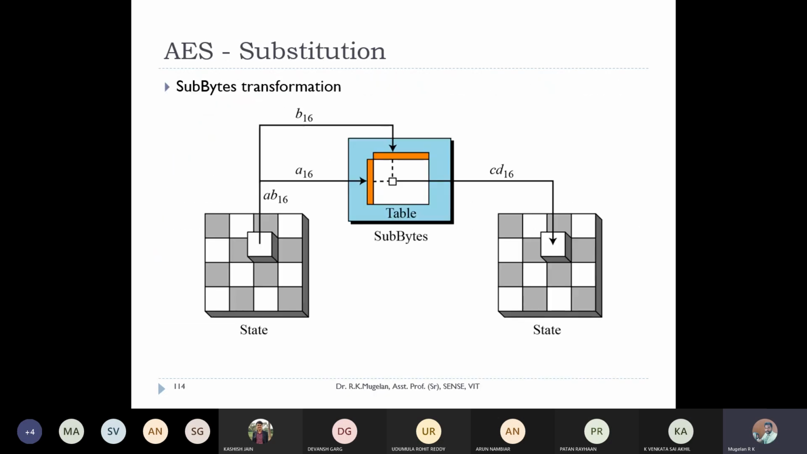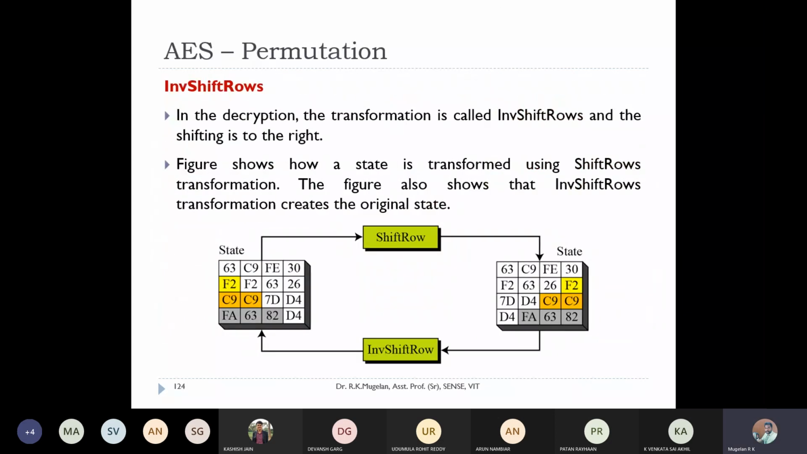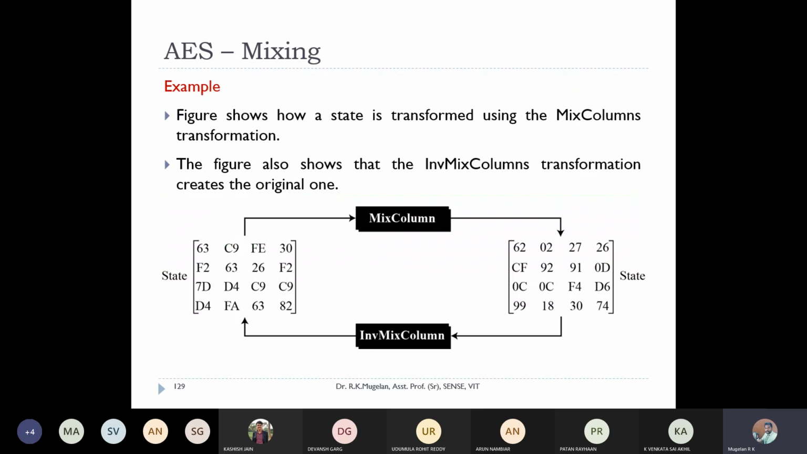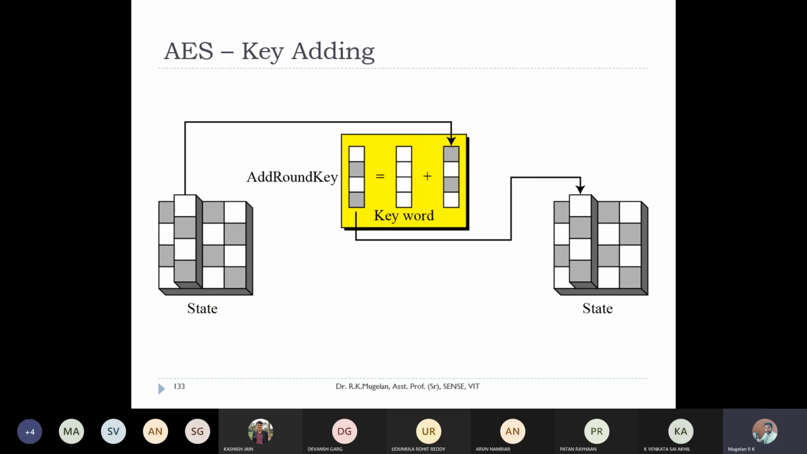So I hope you remember how the state looks: the sub-byte transformation, then the shifting, then mixing of columns, right? Once this mixing is done, I'm going to perform an operation called addition of key. Addition here means an XOR operation. Since we are discussing AES 128, the round key will also be 128 bit, which will be the round key size.